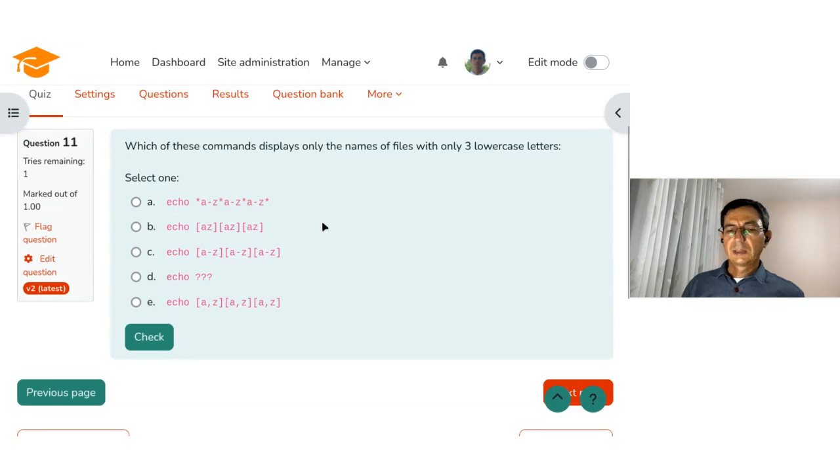And which of these commands displays only the names of files with only 3 lowercase letters? So it is similar to the previous question, but it is a different question, and it has different options. So only 3 lowercase letters. Which is the correct answer?